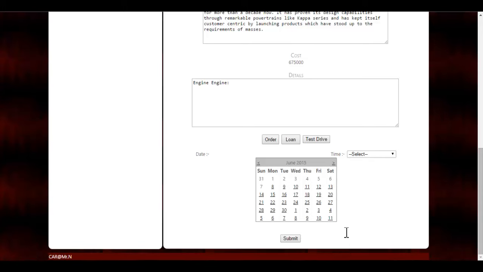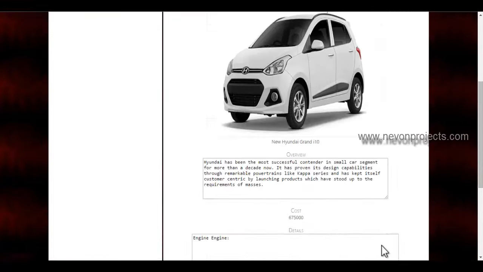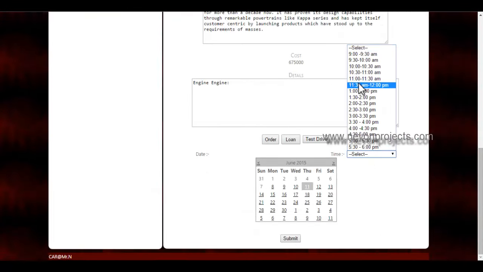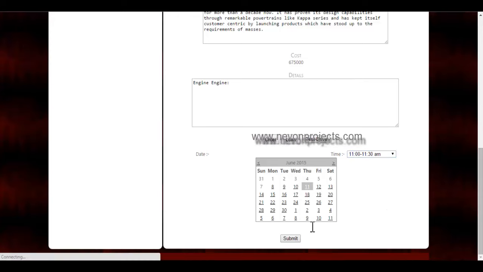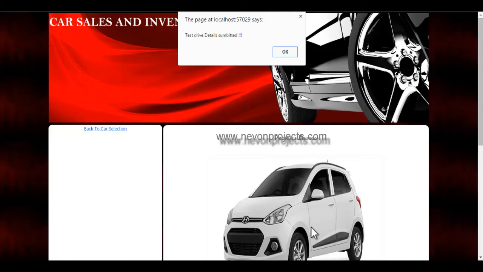If I want to register myself on the 11th June, I will click on this and I will specify the timing. So once I click the submit button, these details will be submitted and stored in the database.